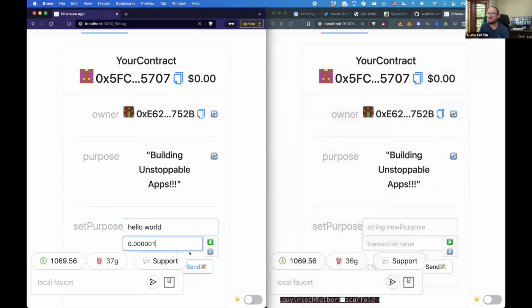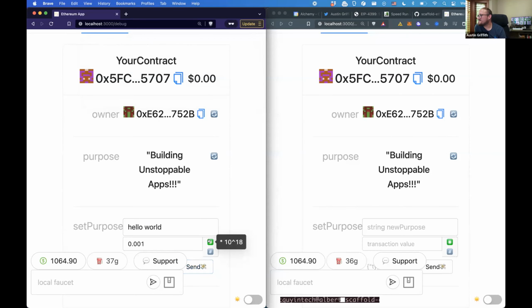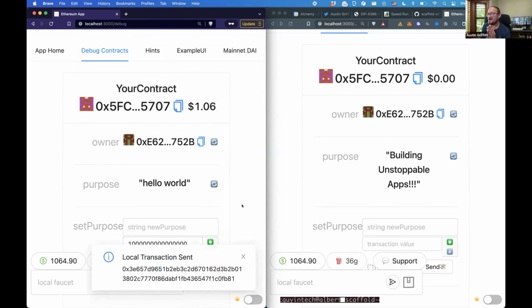So if you put 0.001 and just two zeros, that one's not going to work. Actually, legitimately pay, and then hit the little green star. I make developers take it times 10 to the 18, so they mentally know, oh, I'm going from ETH to wei, right? It needs to be in wei when we talk to it. Go ahead and hit send now. And now that should work.